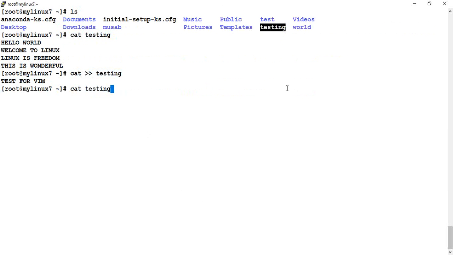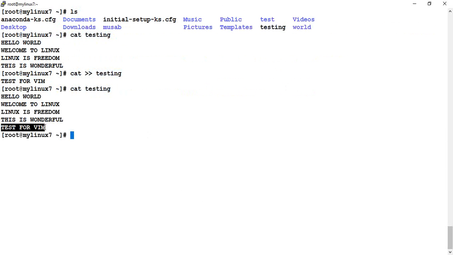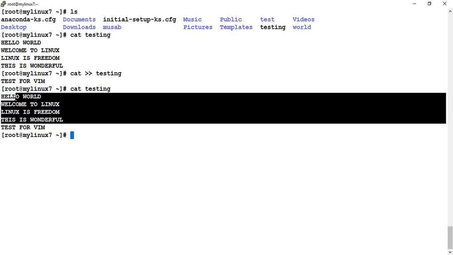Do cat testing. You see, it is only giving me a new line to add, but the data which is already there, I'm not able to edit it. And for this reason, we need these editors called VI, VIM, or nano editor, or whichever editor you use. Mostly VI and VIM editors are used in every Unix flavor.